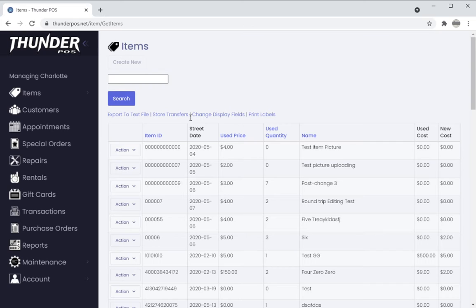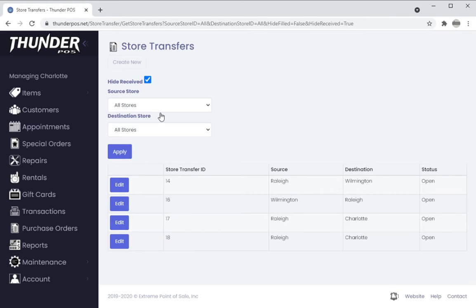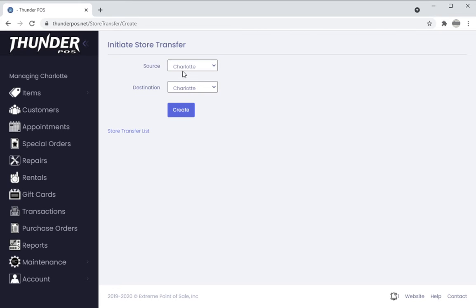You can obviously transfer many items at once, but simply for the sake of demonstration, we're going to do a very simplistic one. So then you go to Store Transfers, and you say that you are going to create a new one. And source is the store that you are taking stock from. Destination is the store that you're going to take stock to. So we're going to take some of this stock from Charlotte, and we're going to transfer it over to Wilmington.